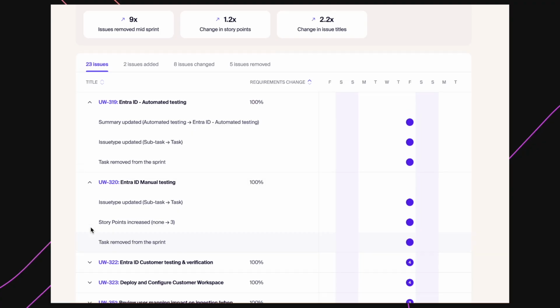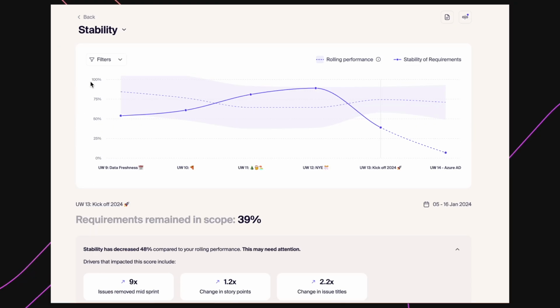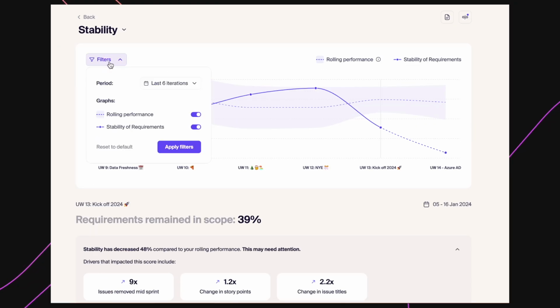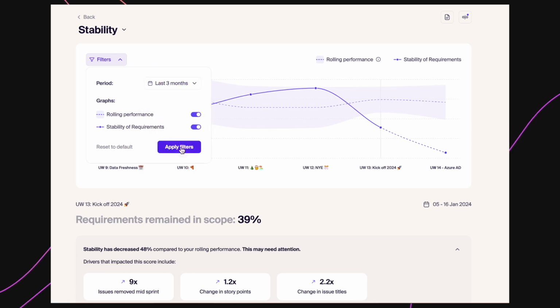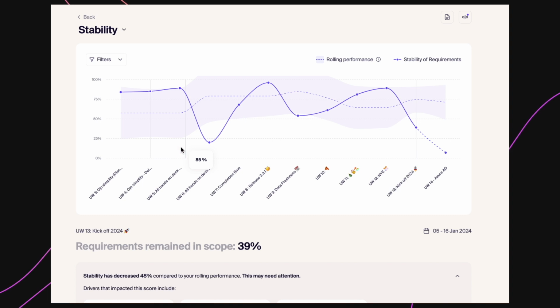For the filters, you can change your view of your chart to remove the rolling performance, and you can also scan out to get a longer term view of how this particular metric has changed over time, and indeed whether you've been actively working on creating greater stability in your way of working.